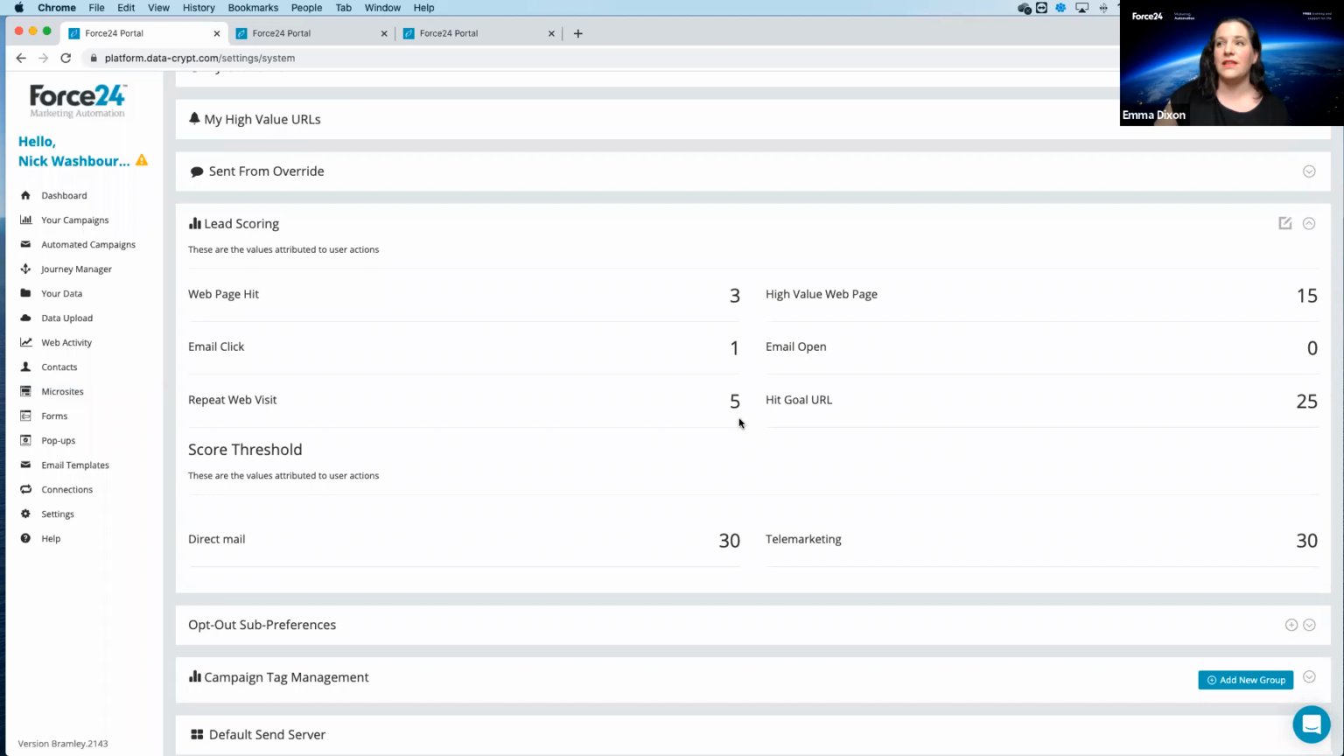So with the lead scoring, we assign a value for an action. If we look here in the settings, you've got that section here. So we can look at what an email click action looks like. We give 1 point for that action. What does an open look like? Well, in the Force24 platform, we don't actually want to class an action for an open. We're just concerned about a click, but it might be that you want to append a value for that. We've also got web page hit and repeat web visits.